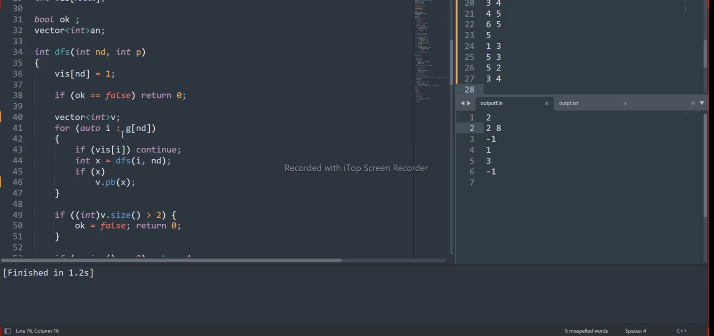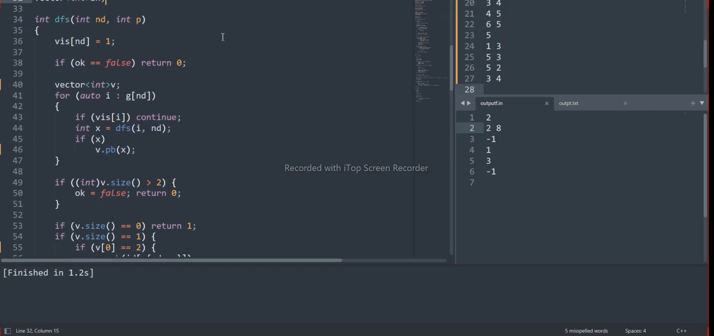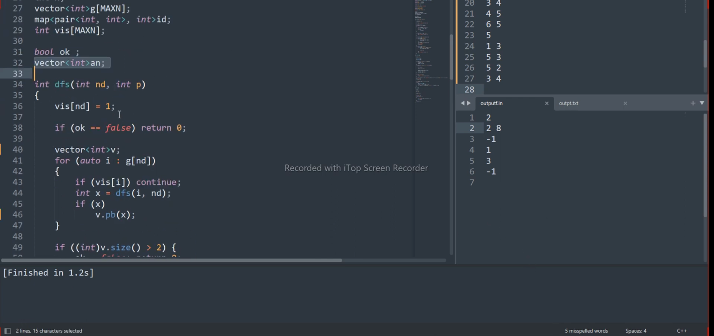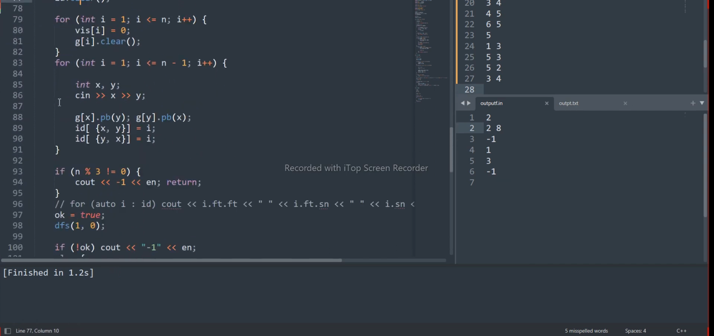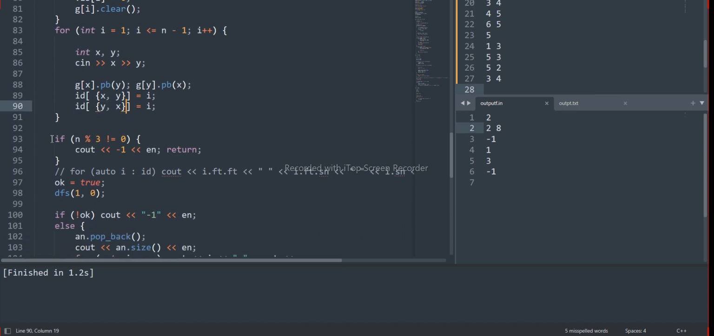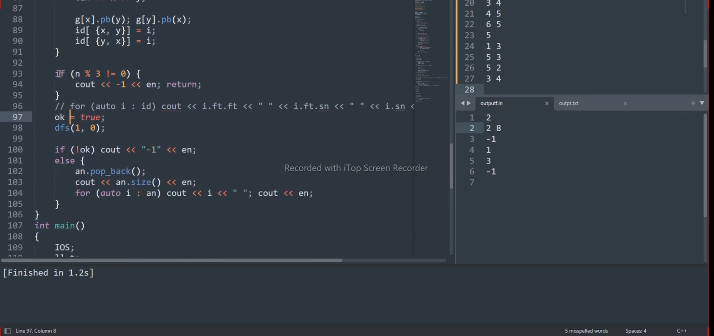So let's have a look at our code. At first we take our n, and then we run a loop from 1 to n minus 1, then take our edges x and y, and push x and y in the graph, that is an adjacency list, and we take the id or index of xy as I, and of yx as well, vice versa. If n is not divisible by 3, then we just report that the answer is -1.